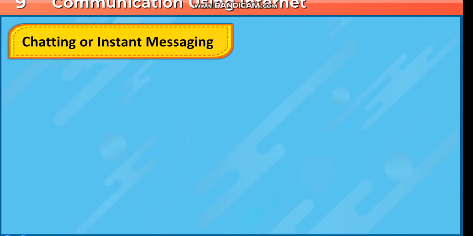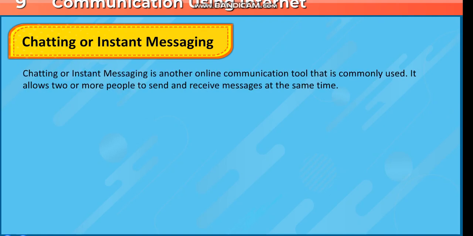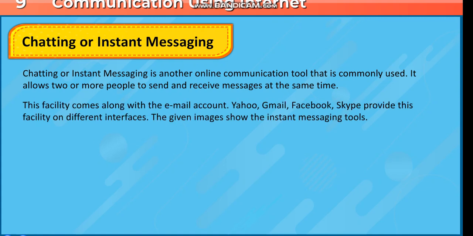Chatting or instant messaging. Chatting or instant messaging is another online communication tool that is commonly used. It allows two or more people to send and receive messages at the same time. This facility comes along with the email account. Yahoo, Gmail, Facebook, Skype provide this facility on different interfaces. The given images show the instant messaging tools.